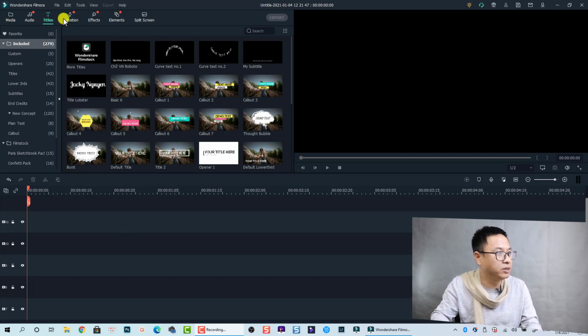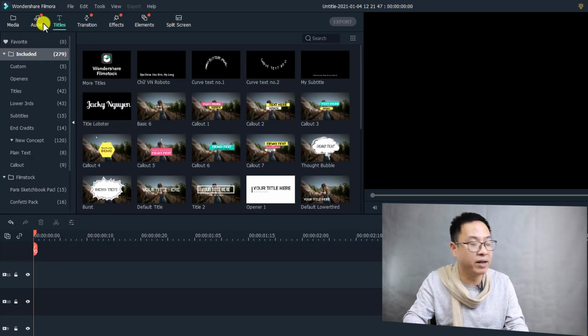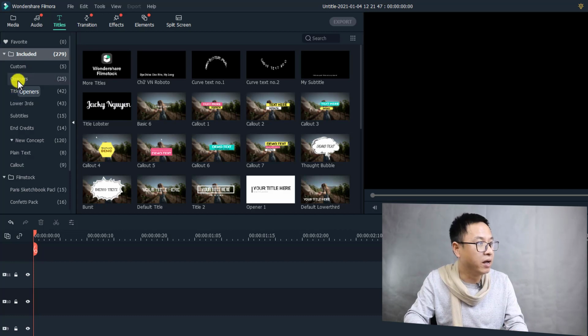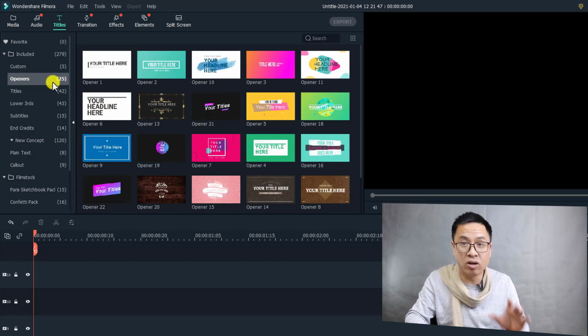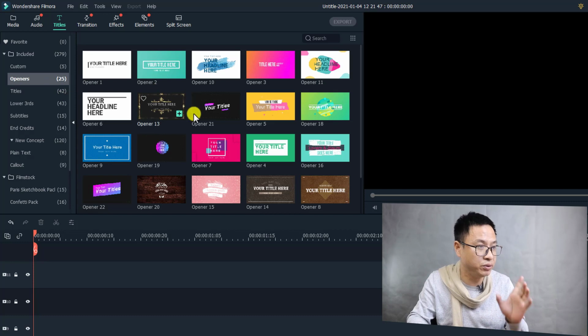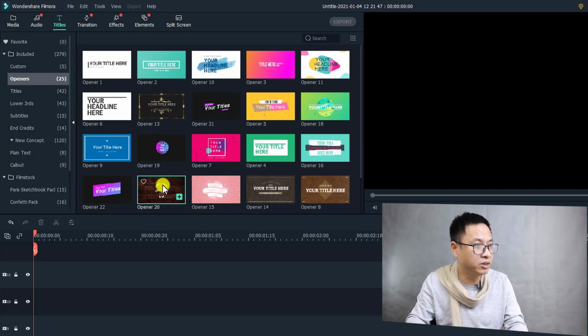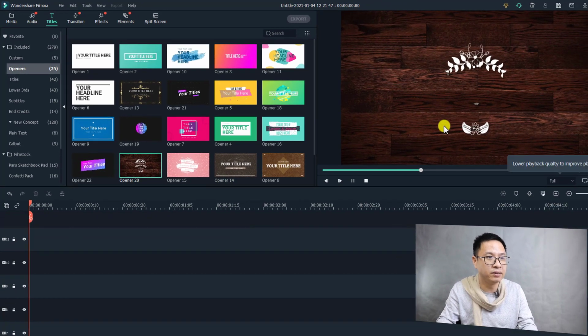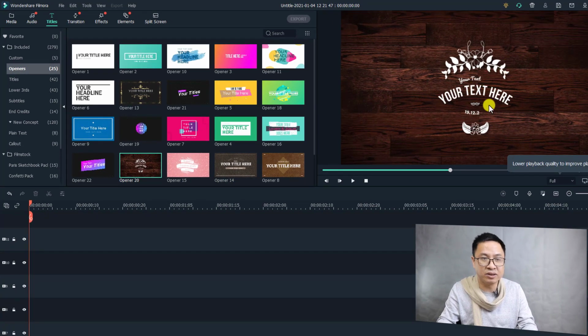So the first thing, we need to go to title. Right inside Filmora 10, go to title and go to the included folder. At the included folder, find openers. Here we have 25 different openers, but we are going to use one of them. This one, double click to preview it. Okay, this one is fine because we have a curved text here.